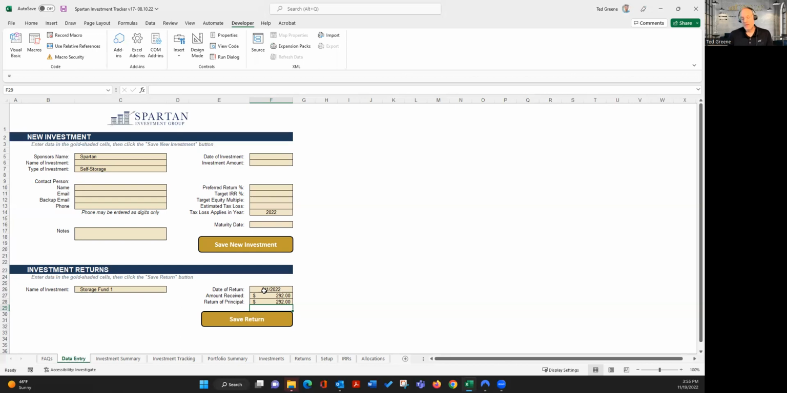If you have other investments that are single purpose LLC entities or general partnerships that are not returning basis, you don't have to have a number in this cell here. So if it's not a return of principal, just put 0. That means you're receiving return on investment as opposed to the way Storage Fund 1 handles things, which is a return of investment.